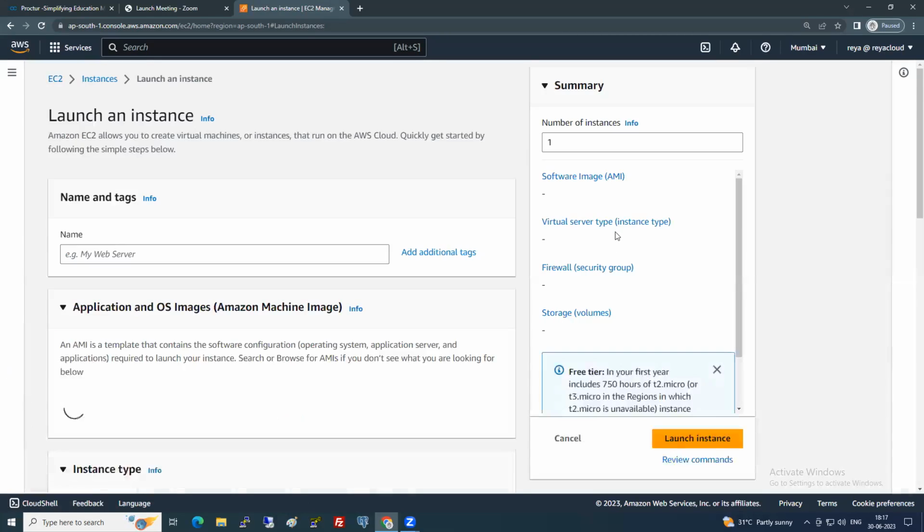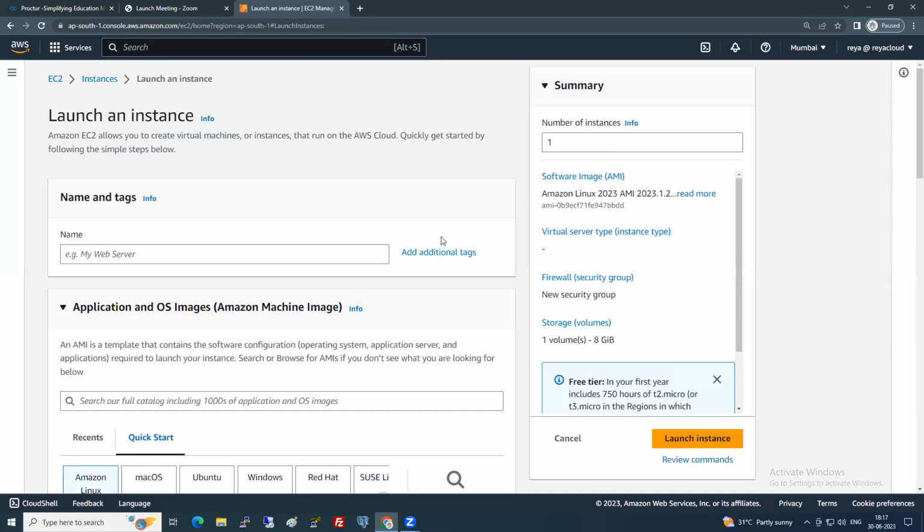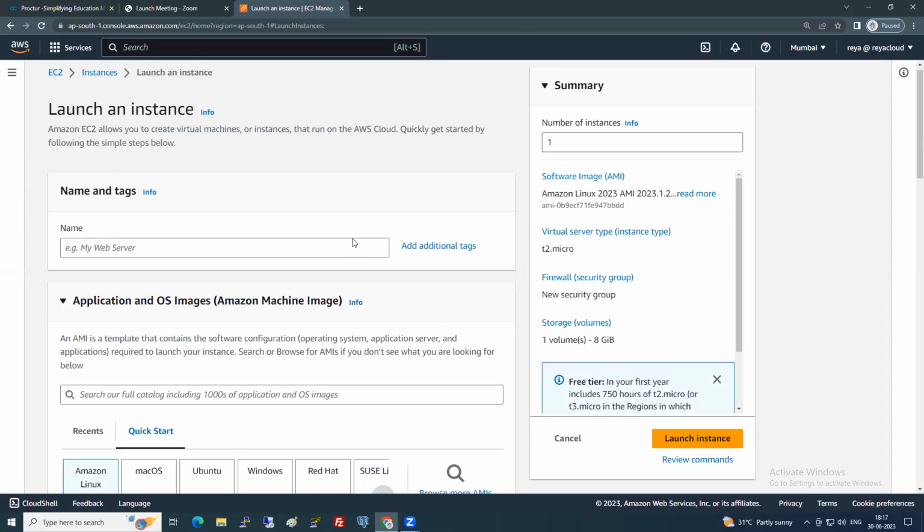How many steps are there to launch an EC2 instance? 7 steps. I told you that all these 7 steps are now combined into only one step. Everything is combined. So let us see what the things are.